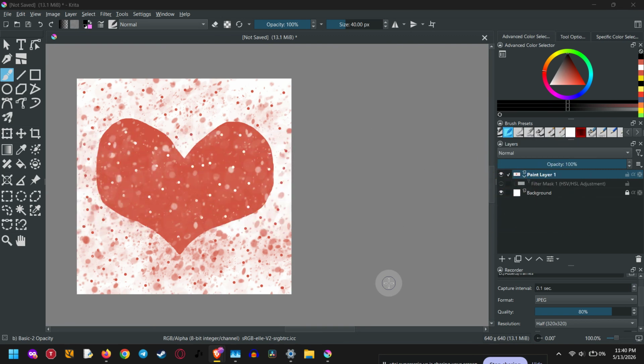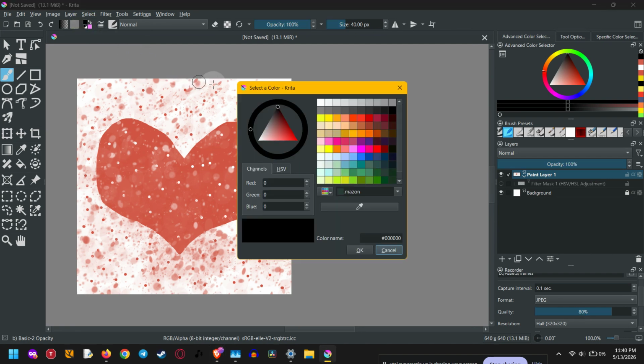Alright, let's get started. First, look at the top horizontal toolbar in Krita and click the foreground color box. This is the color box that controls the active paint color for your brush. When you click it, a color picker window will open. Inside that pop-up, look toward the bottom right area and find the input field labeled color name. This is where Krita lets you enter a color value directly.